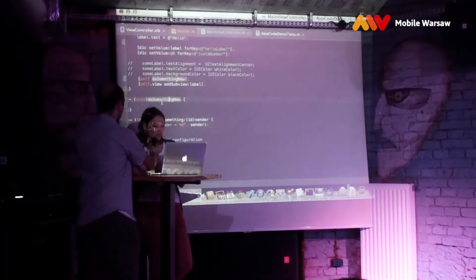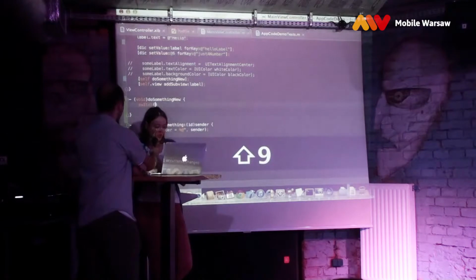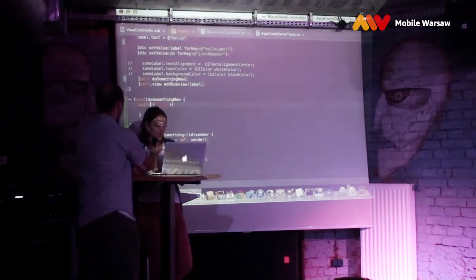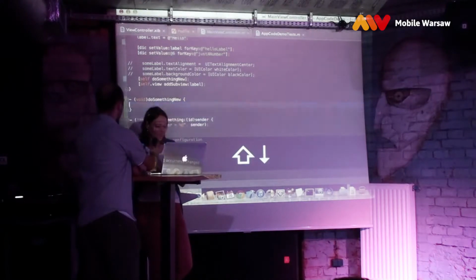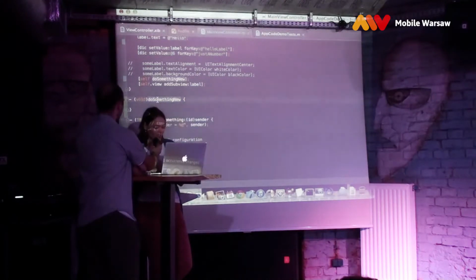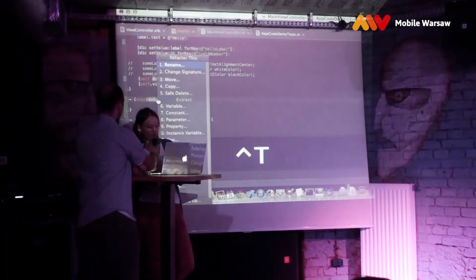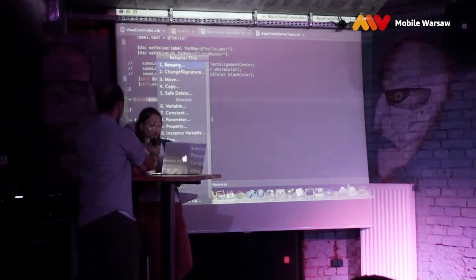Now what to do with it? I forgot to do something. Wait, first I want to refactor this one. With Ctrl T, it shows me all available refactorings. A lot more than Xcode has. And they actually work. And they don't break your code base.